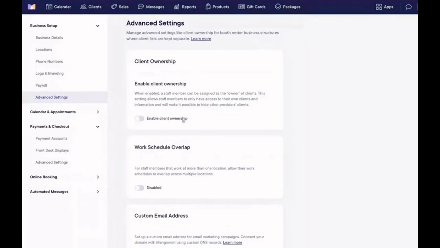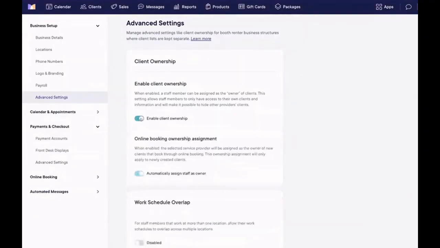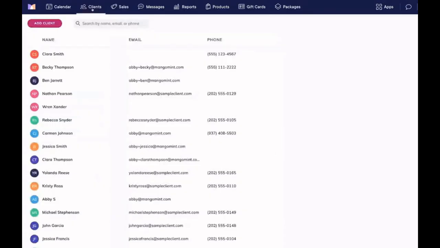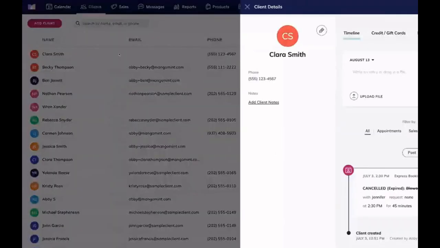Now, client ownership means that each of your employees or respective locations, if you are setting up more than one, has control over their client base. So you can see this is a simple toggle switch on the screen, and that's what you want to make sure is enabled under the advanced settings for your business setup. You obviously start with the locations and make sure that that has multiple locations, but then you want to enable that ownership.